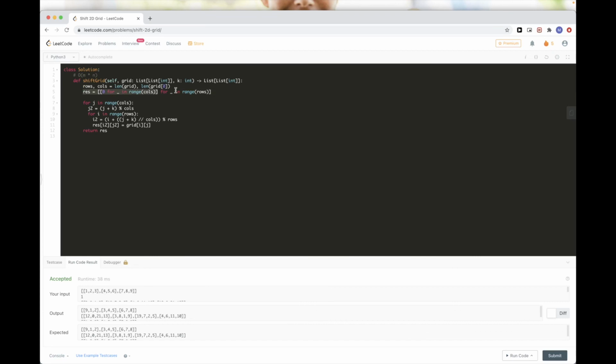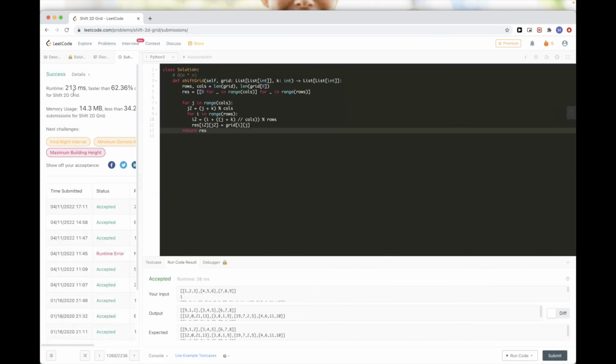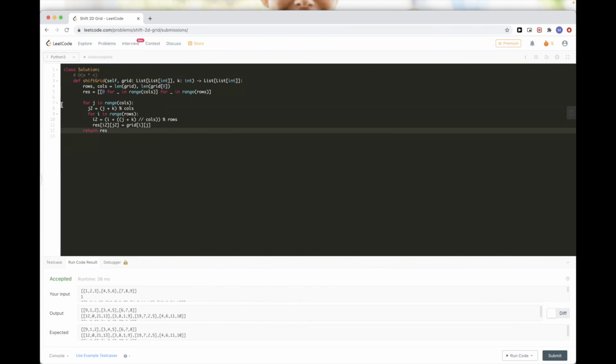Okay, so once we initialize correctly, it passes test cases. So let's submit. Okay, so that passes test cases, and it's a faster solution.